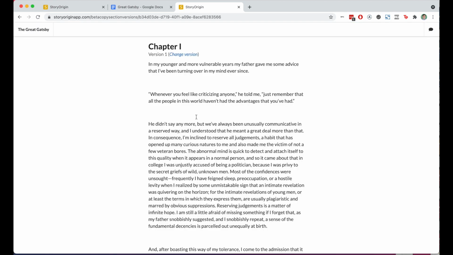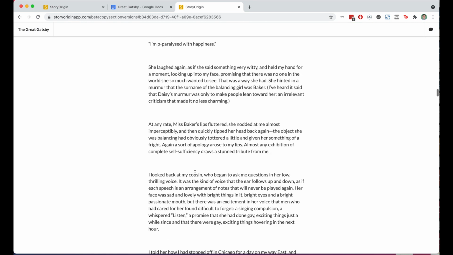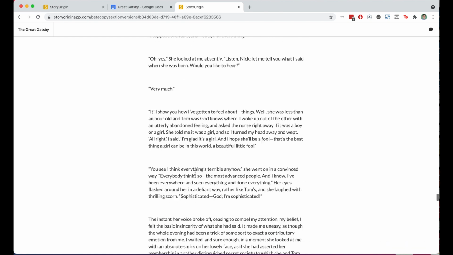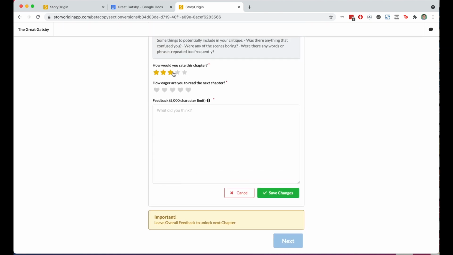So I'll click on chapter 1. I will read through the chapter, and then I will leave my feedback. The reader rates both the chapter itself, and they also rate how eager they are to read the next chapter, which is incredibly valuable feedback as an author, because we're looking to know when we have slowdowns in our book and we want to improve those chapters.